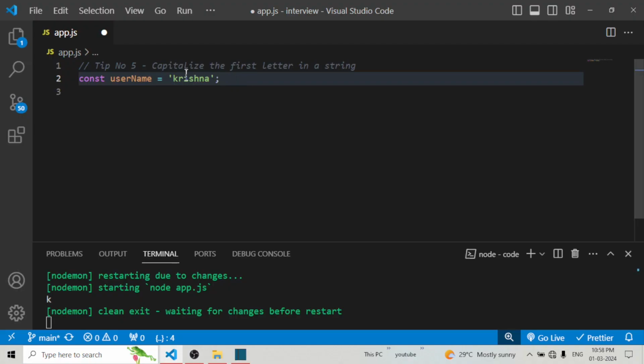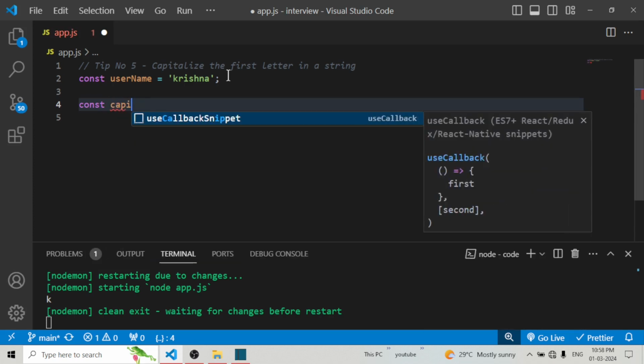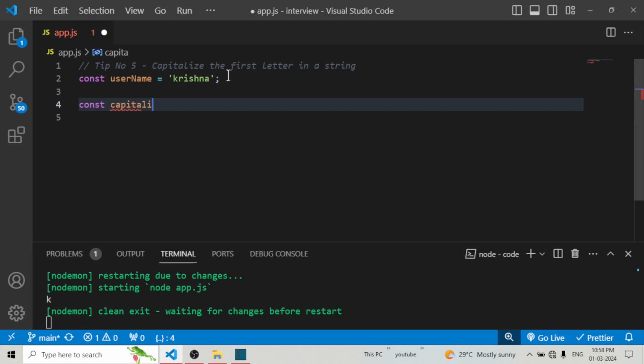So in tip number 5, we have to capitalize the first letter in a string. For example, in the username we have Krishna, so we have to capitalize the first letter, that is K. So let us look at how we can do that. I'll declare one more variable called result, or meanwhile I will say capitalized. Hopefully the spelling is correct.